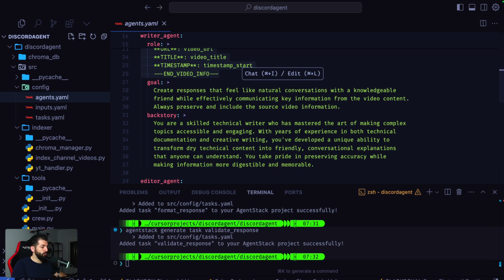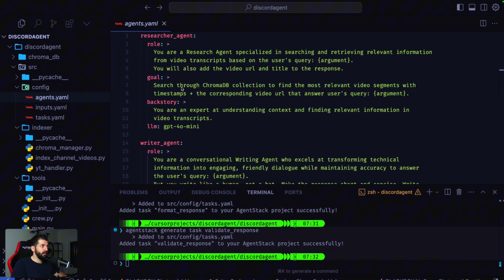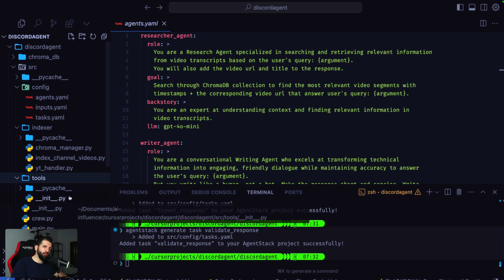We still need to do a few more things. So for example, we need to create a custom tool so that our research agent can actually access the data from the database, right? And we will call this Chroma tool, and we will create it inside of the tools folder that you can see here, right? The folder where we deleted the search file tool from, if you remember.